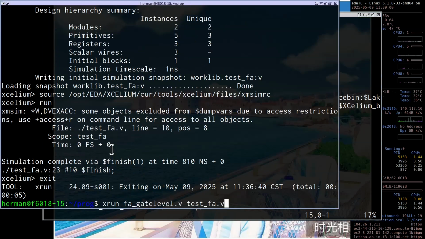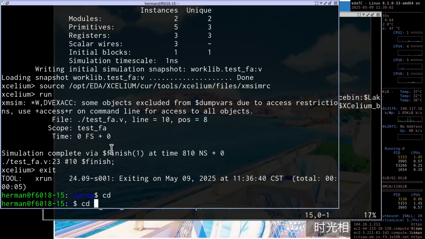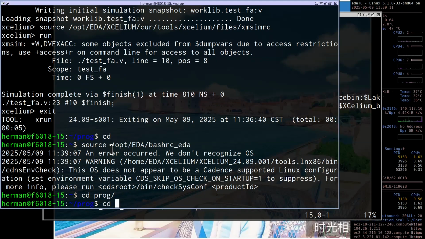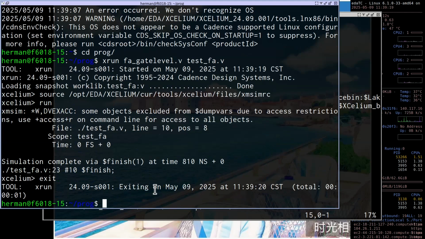Then we can type source OPT EDA bash RC EDA, enter. Then we can go to the program and use Xrun. We can use Xrun, our Verilog code, and run. Okay, press enter. Then it will run.